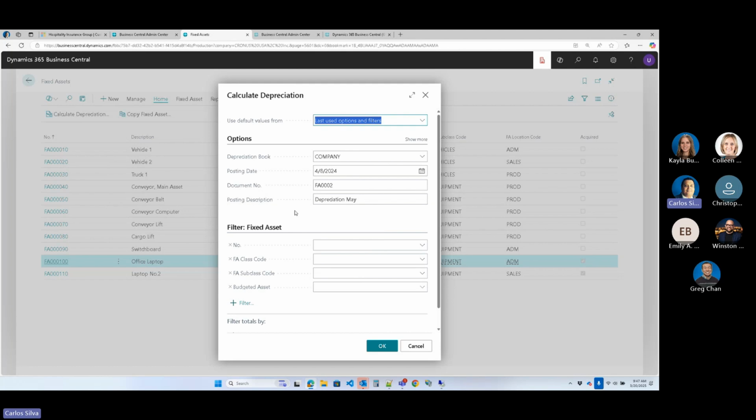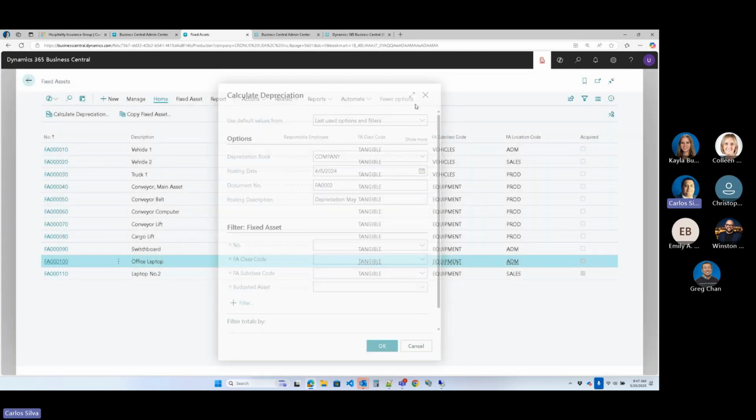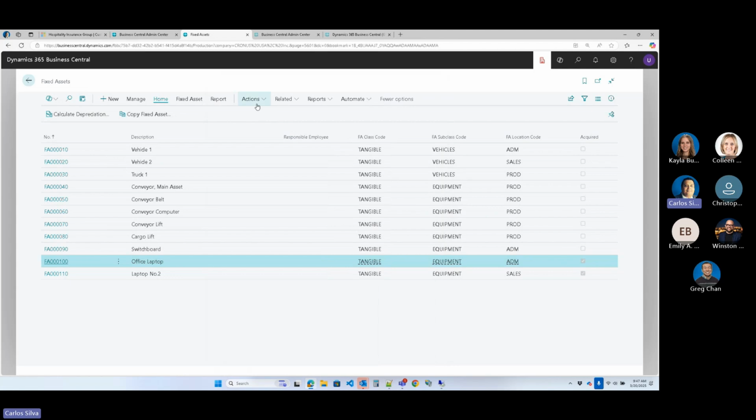Or, I know some controllers want to have that control and run the depreciation as they need it in their month-end process. So that's where you would go. And again, it would run the depreciation for all your items, and it would create that batch for you to then post in that fixed asset GL journal batch.